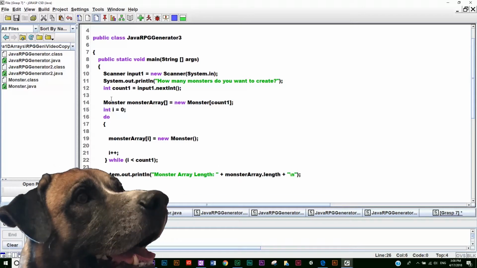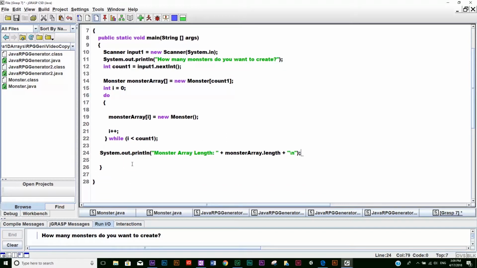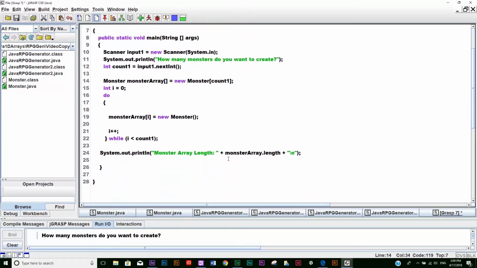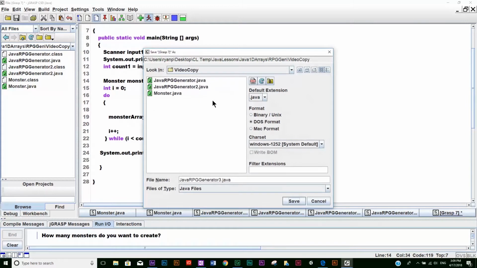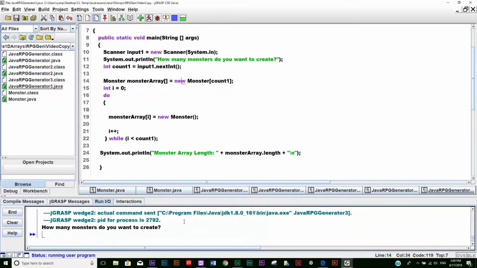Again, we're going to create a monster array based upon the user input of how many they want to put in there. Down here we're printing out the monster array length. It's nothing super serious. Let's just go ahead and run it, make sure everything is fine. Save, yes, I would definitely like to save now. Cool, saved it for me, and hopefully we don't have any errors.